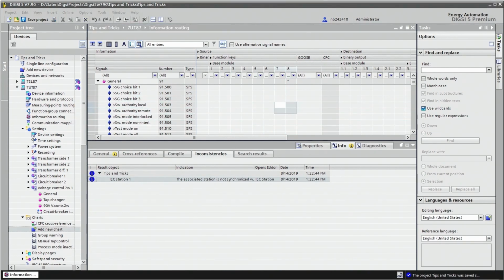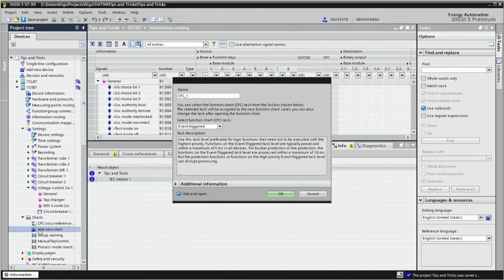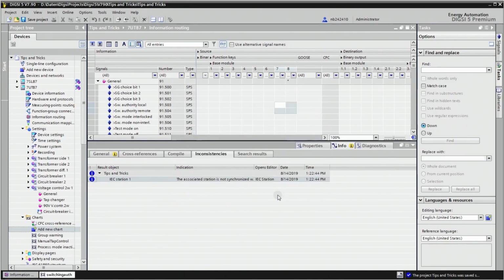So let's go and create a CFC logic. Add new chart. I call this switching authority. As a task level, I can use the event triggered. However, if this is already full or used for other tasks, I can also go to the low priority event triggered. It's now called like that. In previous versions, this was the interlocking task, but basically it's a low priority event triggered, because what we do here to change the switching authority is not at all a time critical task. So I will stay with the event triggered and click OK.